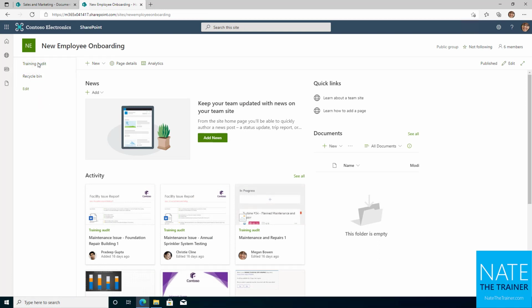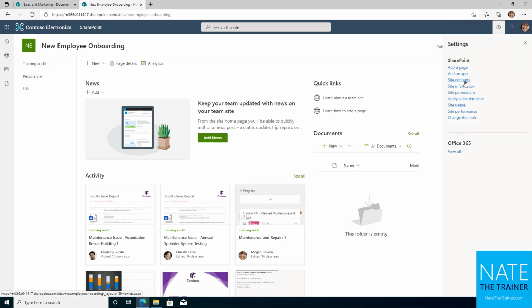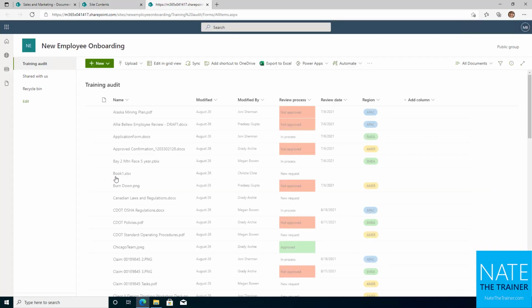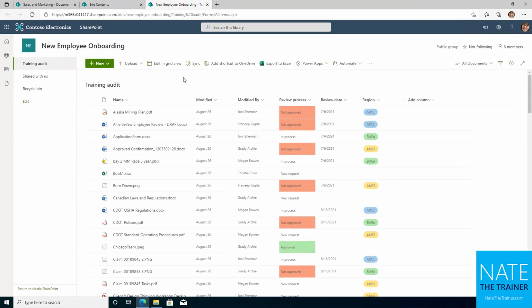And if you're not seeing something you're looking for, or maybe something was accidentally removed from navigation, you can always go to your settings wheel and choose Site Contents. This shows you everything that's part of your site. So let's go back to where we started on training audit, now that we kind of know how to troubleshoot a little bit if something looks askew.